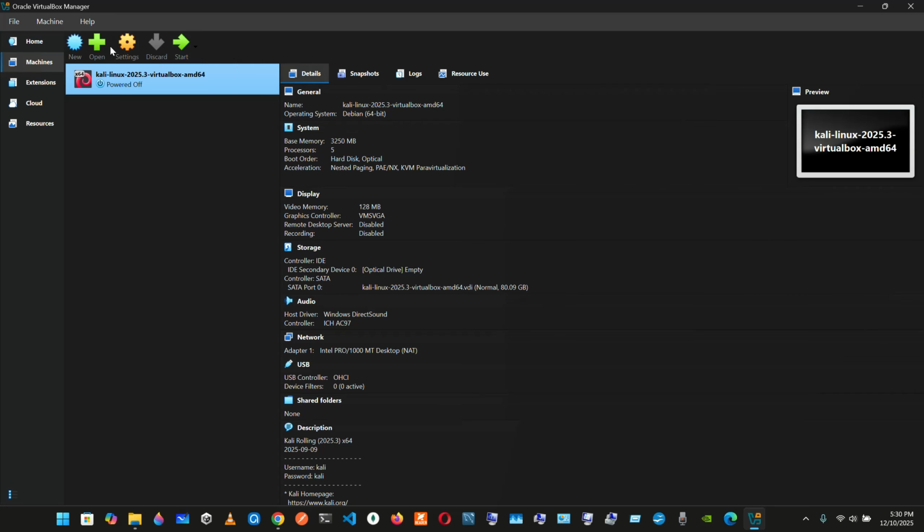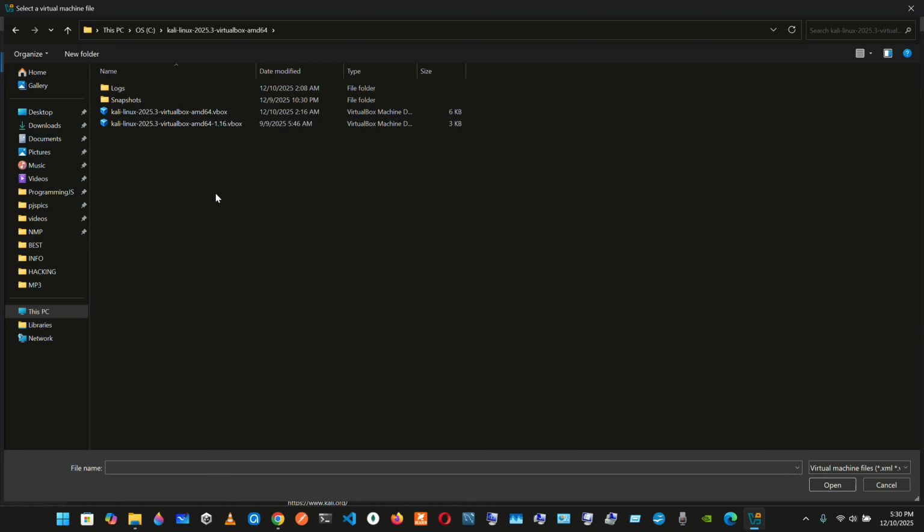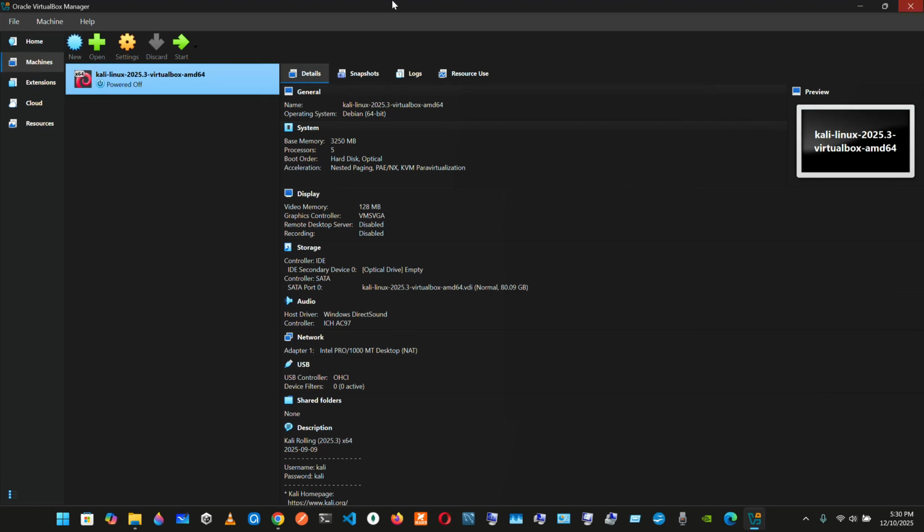So what you're gonna do is click open, and go into the Kali folder, and grab the Kali Linux, and I think it has only two options. You're gonna pick the VirtualBox one and click it. And then you should be able to see something like this.